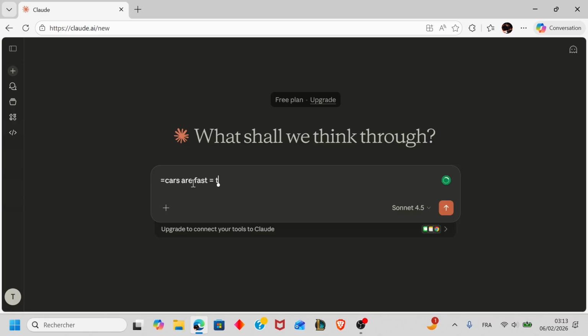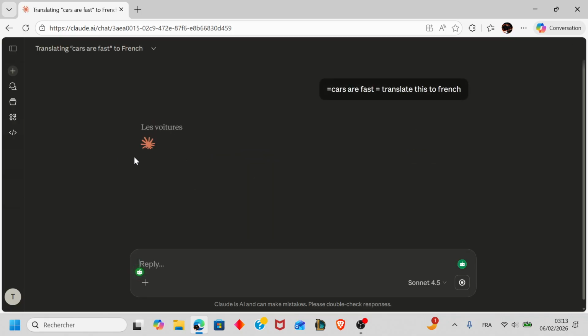For example, translate this to French. And then I'm going to click enter, just like this. And as you can see, this is the translation for this phrase that I gave it.